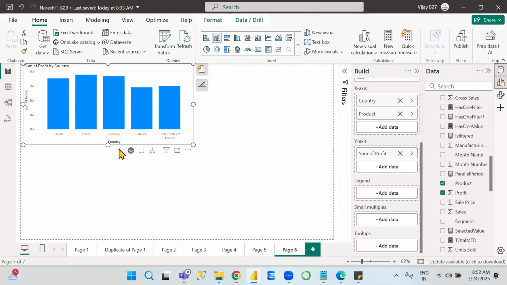Next one, what is the next option? Drill through. What will the drill through option do? Drill through means, when a filter happens from one page to another page, it is called drill through. Filter happening from one page to another page is called drill through. Understand clearly?